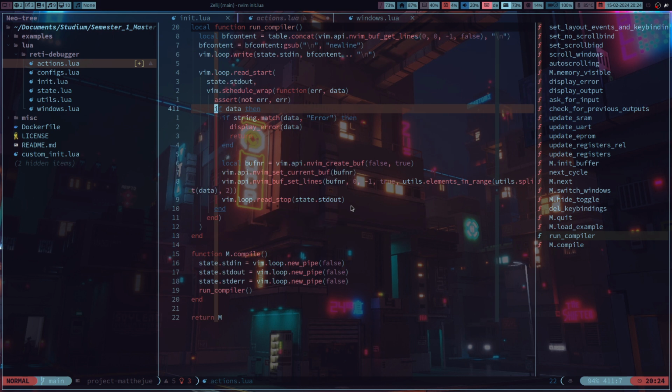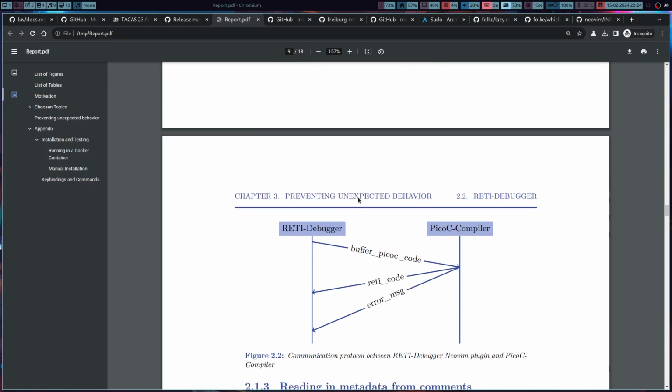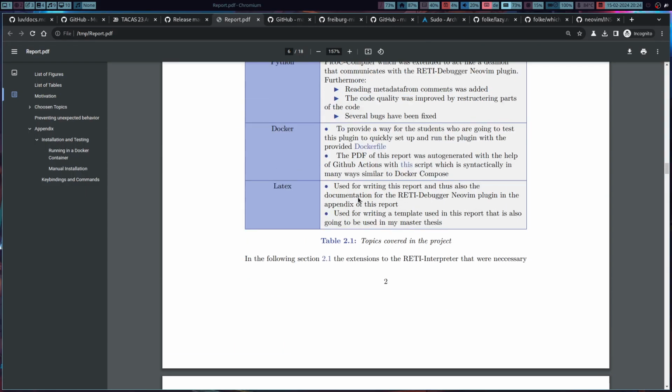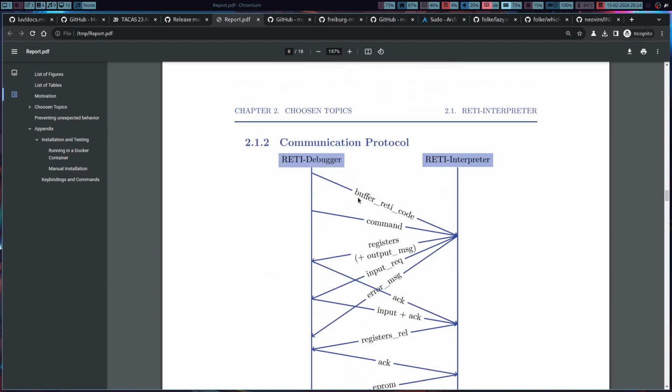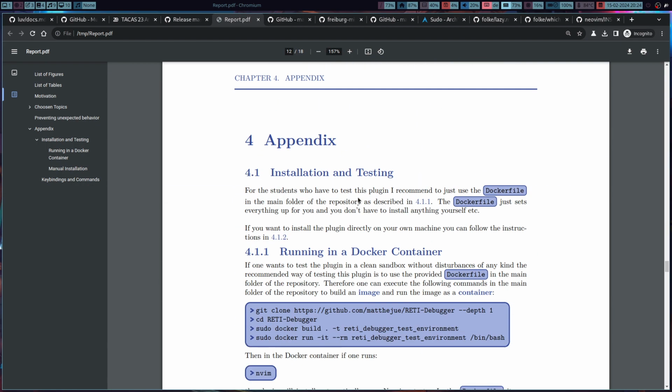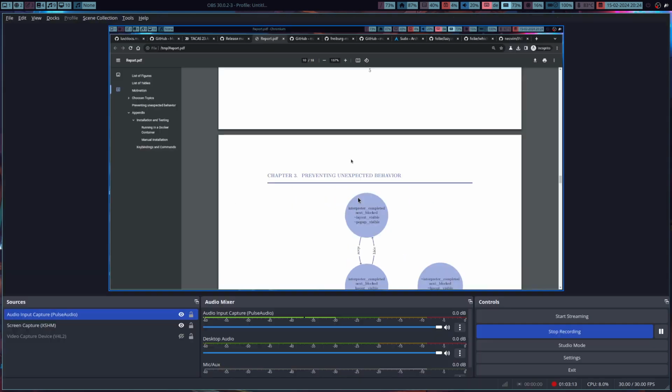Yes. And have I forgotten anything? I mentioned schedule wrap. The state machines. I maybe stop for a second.